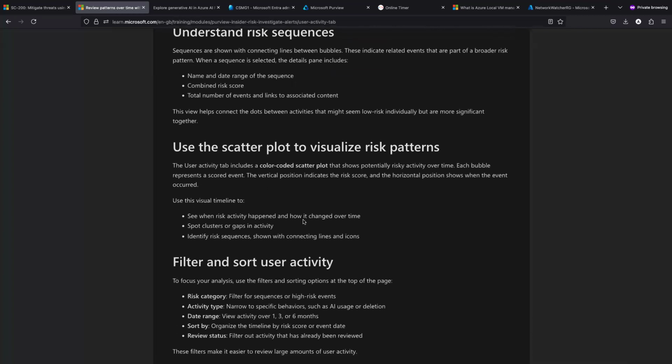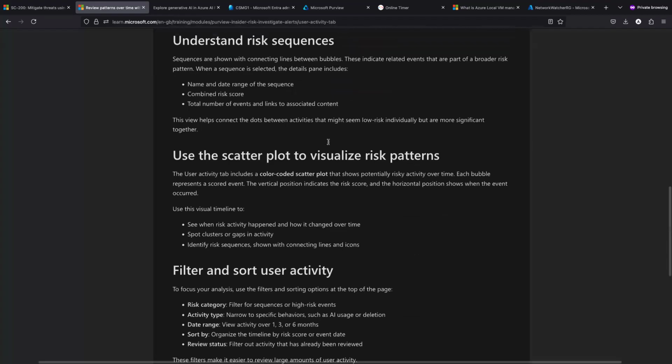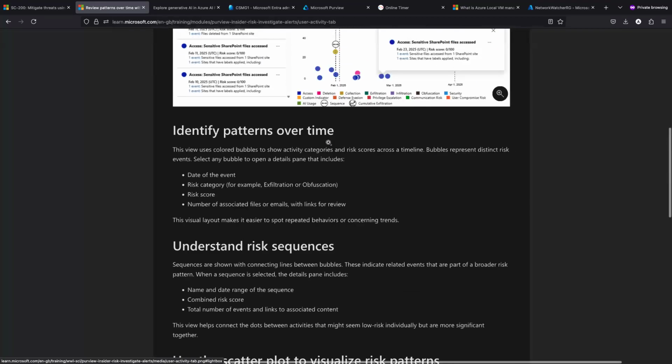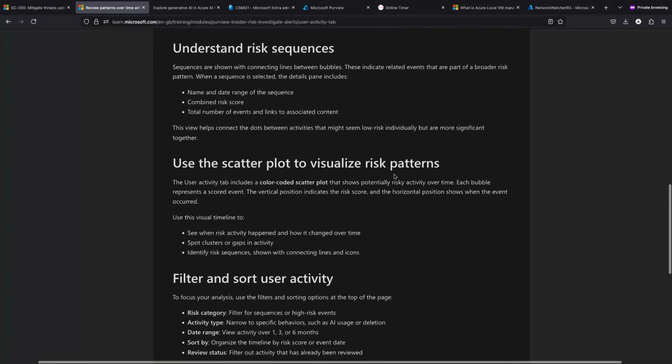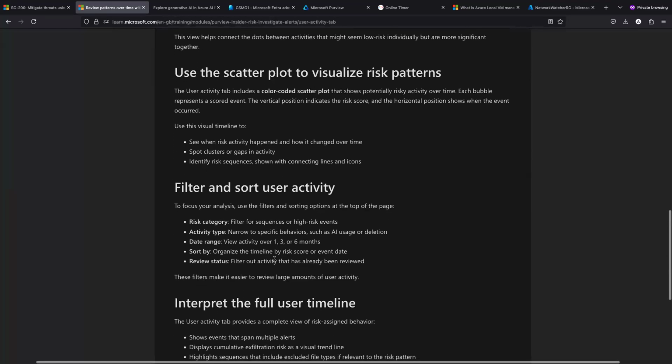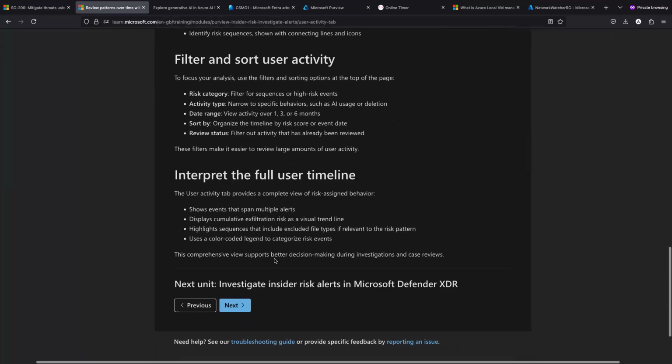So you can use the scatter plot. The scatter plot is this that we have up here to visualize risk patterns, and then you can filter and sort user activity. If you need to deep dive, if you need to spotlight a particular action that the user has been doing, you can interpret the user timeline, basically.